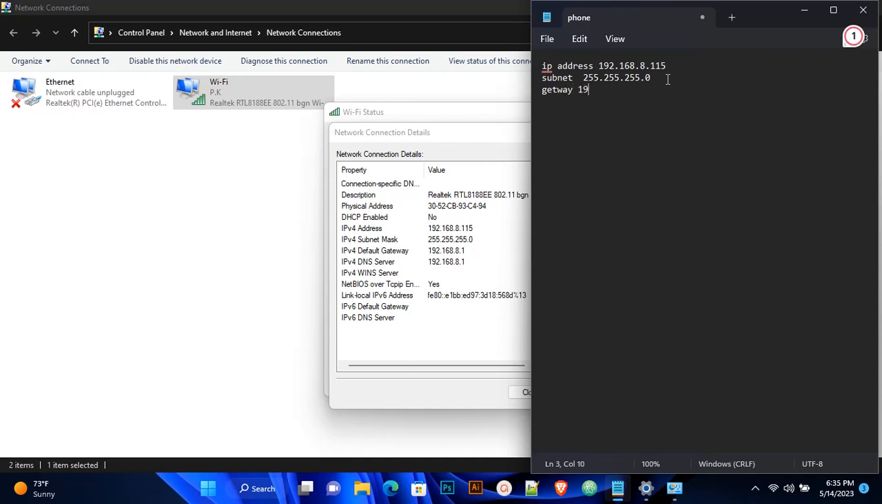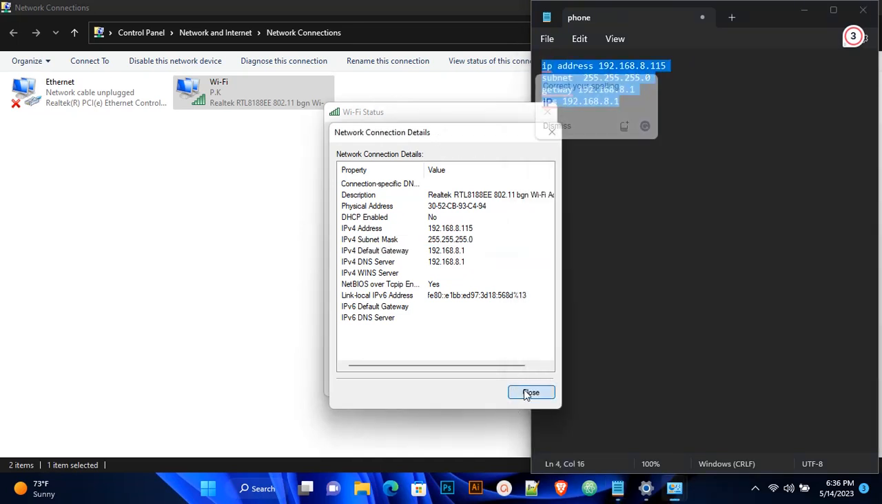Our gateway is 192.168.8.1. Then we also have what you call the DNS, and our DNS is 192.168.8.1. So we already have all these 4 details. So now we can actually close this, because we don't need it anymore.